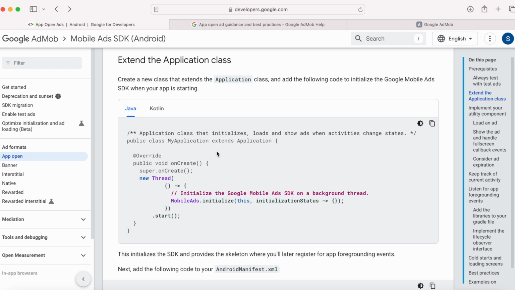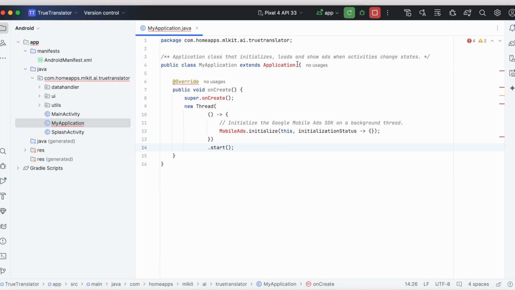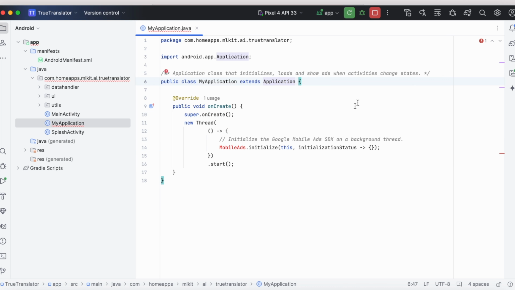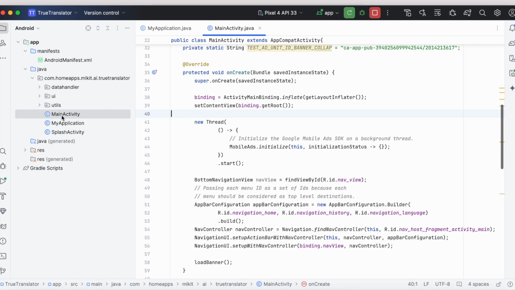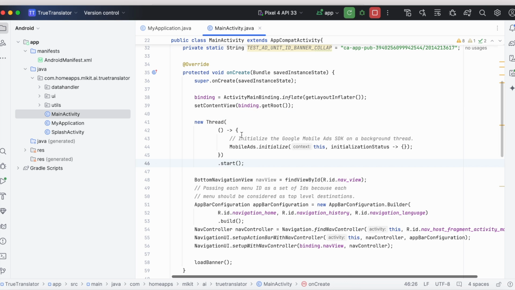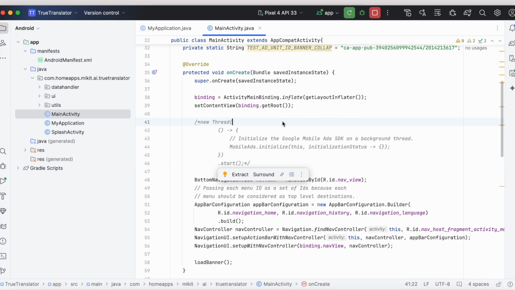Now copy this entire code into the class file. Okay, clear errors by importing the classes. Here they are initializing the mobile ads SDK. But we have already done this in main activity class, which was our launcher activity previously. We don't require it twice, so comment the initialization part in main activity.